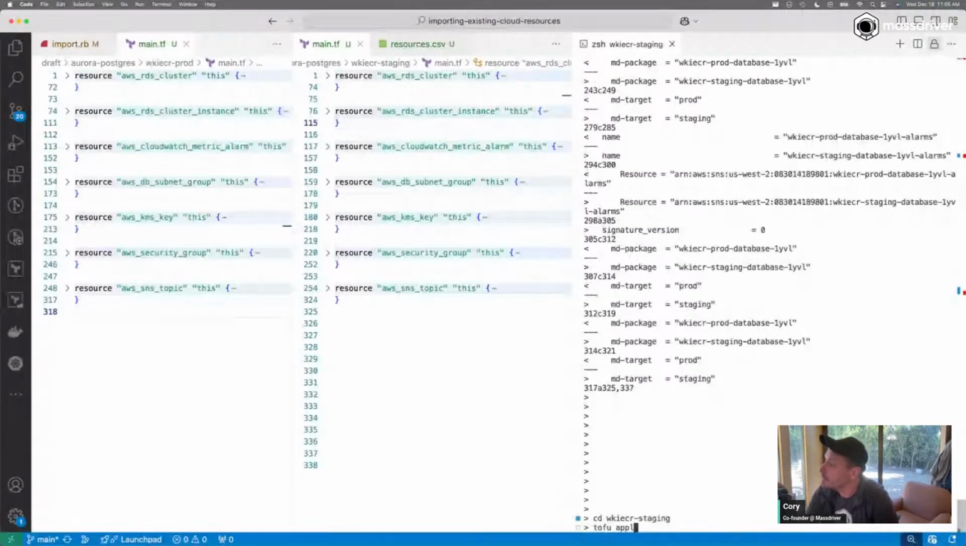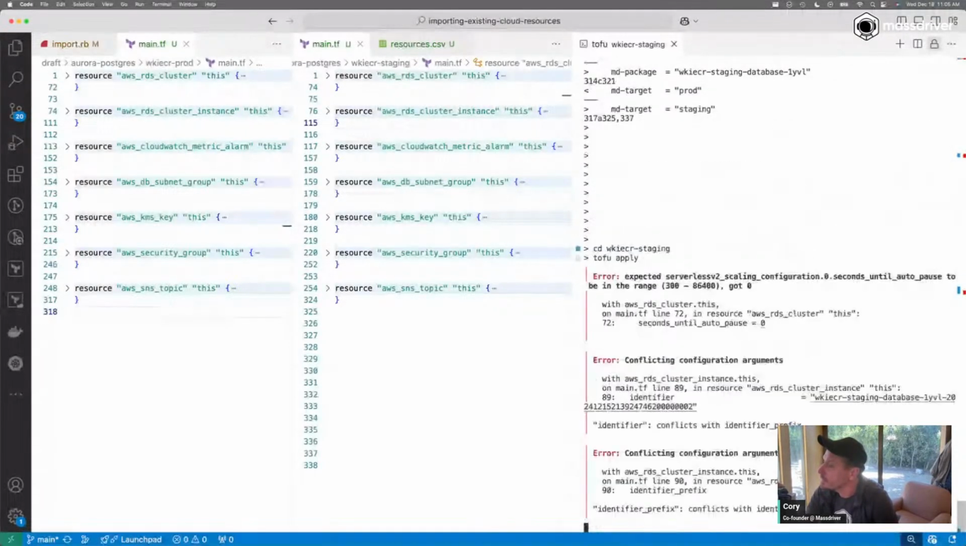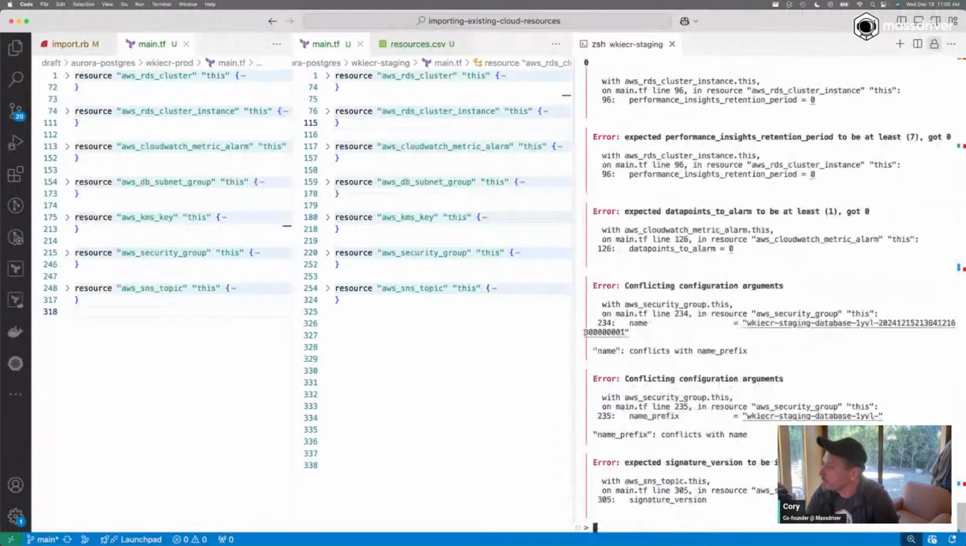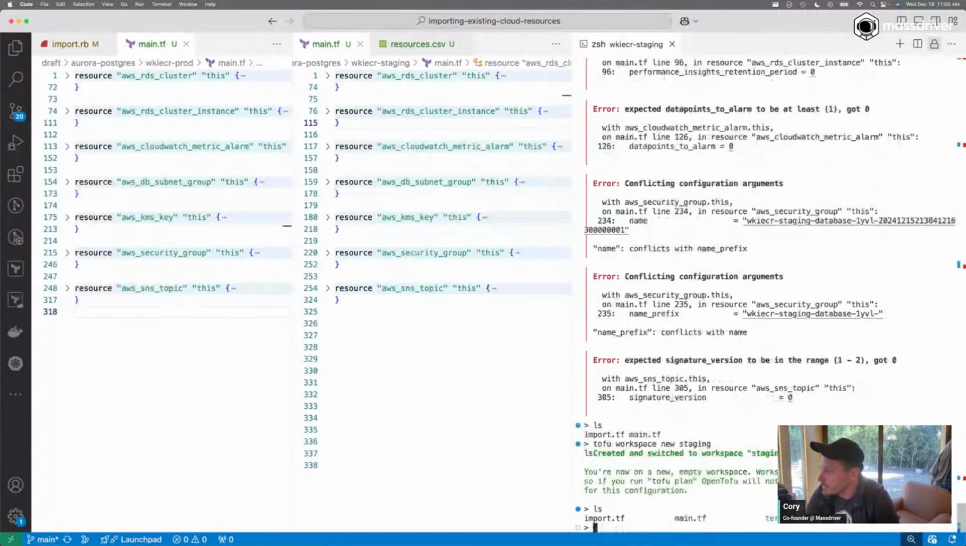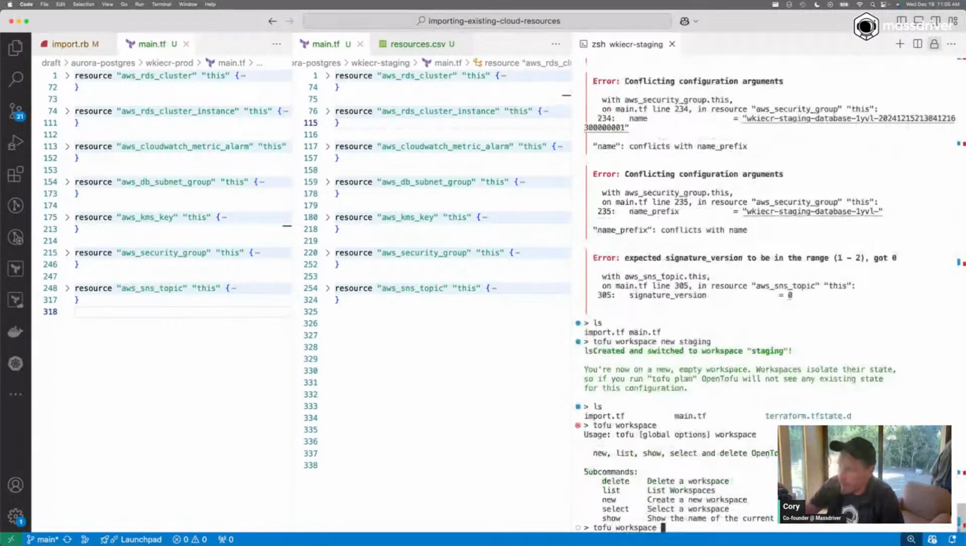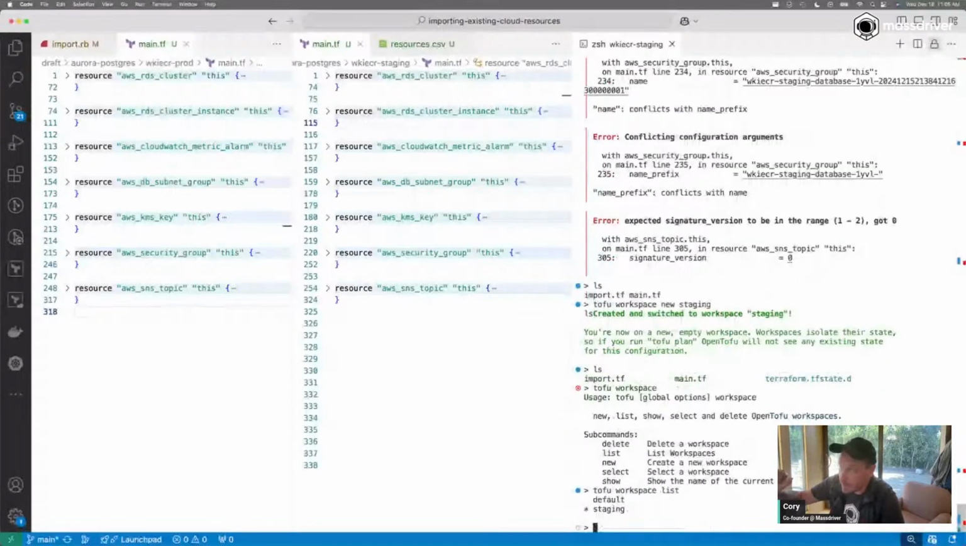Tofu apply. Actually, I'm going to do one thing really quick. I will do workspace new staging. Tofu. Okay, sweet. I made the staging one because I'm going to run apply a couple of times to find all these errors and fix them so I can get a cleaner diff. And when I run it the last time, it's going to create a state file. So I figured might as well create it in the same place so I can just copy it over to the other one and create a workspace over there.